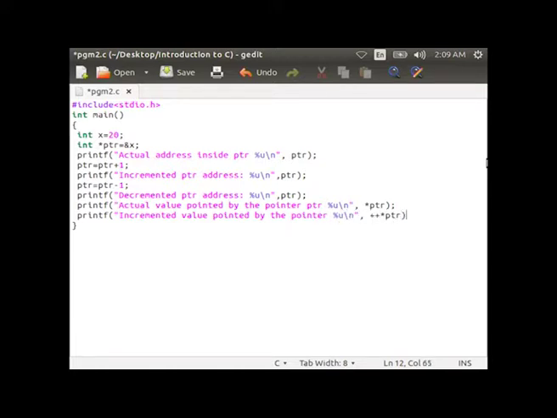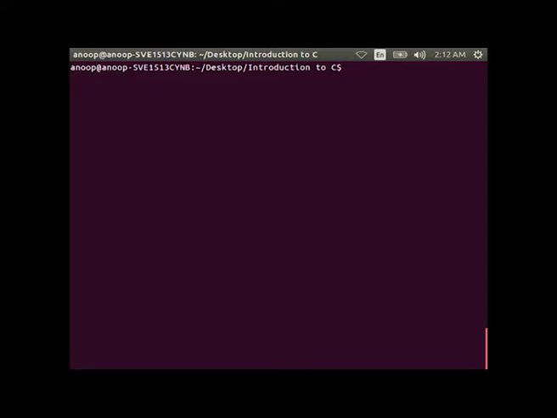Then printf decremented value pointed by the pointer, percentage u, comma, minus minus star ptr, then return 0, close the curly brace. Now, let us compile this program and see. Since there is no error, you can execute it and see the results.